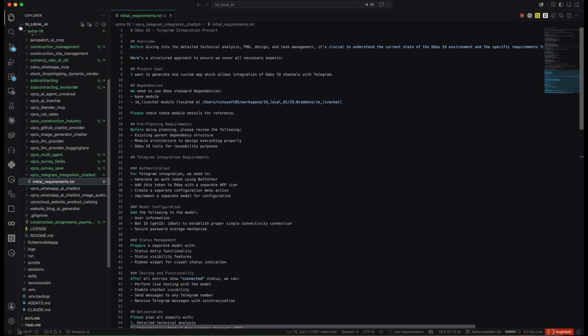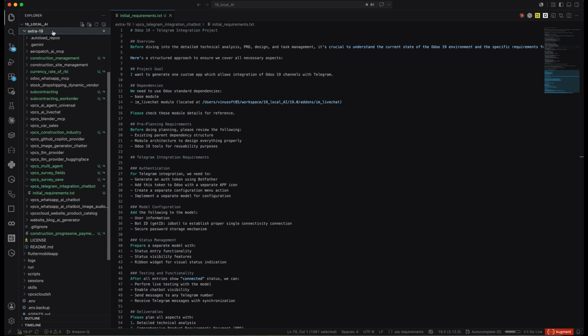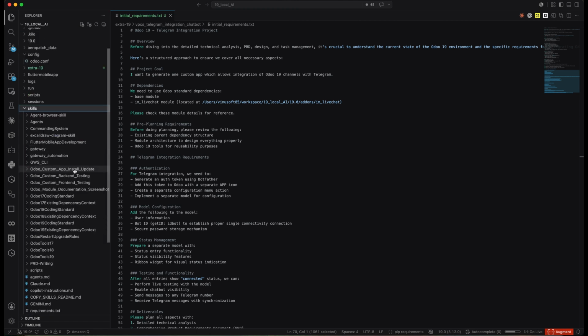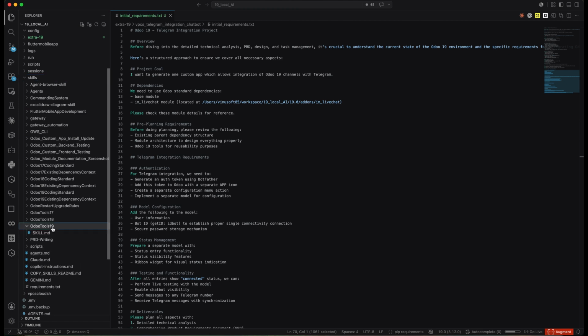Now you will see that the module is currently empty. The name of the module is VPCS Telegram integration chatbot, and there is no structure, nothing there. But you will see that Claude, Cursor, Gemini, all the skills are loaded. I can show you the skills also. These are all the skills loaded with reference to the Odoo 19 tools.